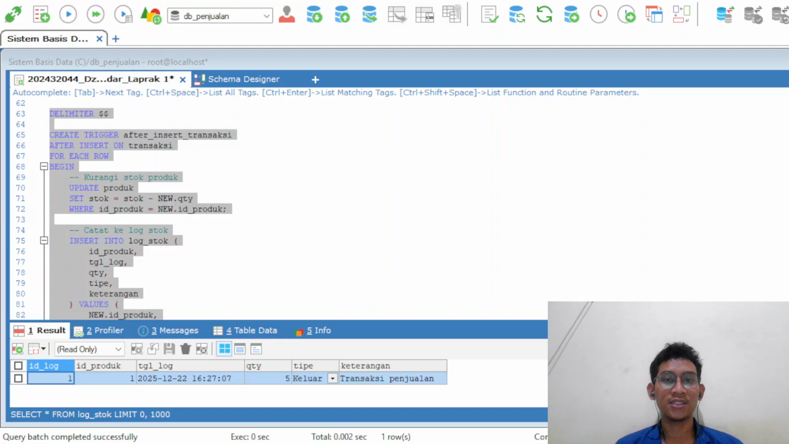This trigger inserts a new record into the log stock table, to record the stock change. In this log, the type is set to out, or keluar. The quantity is taken from the transaction and the description is filled with sold transaction, or transaksi penjualan. This logging mechanism is important for tracking stock movement and maintaining inventory history.